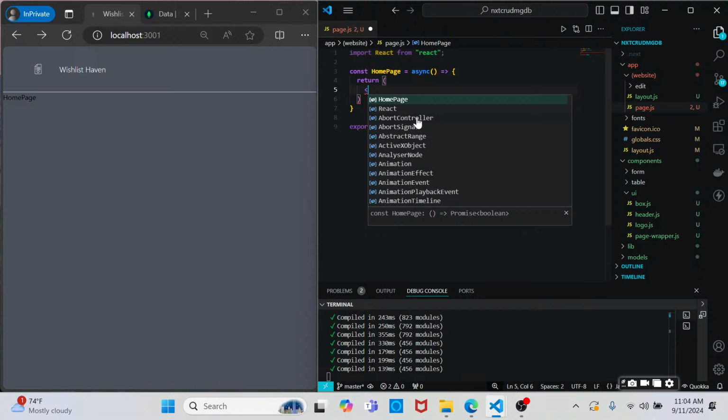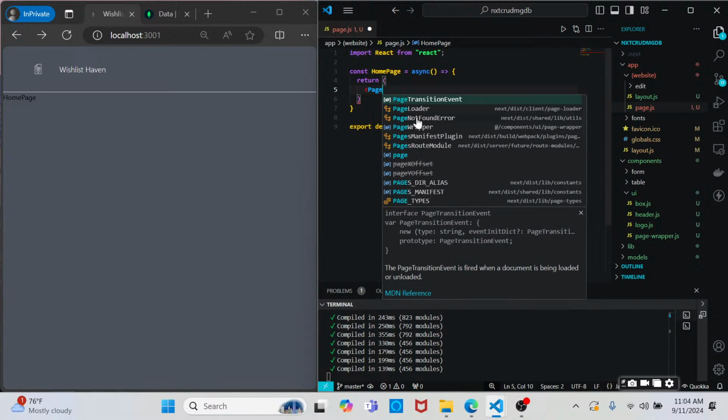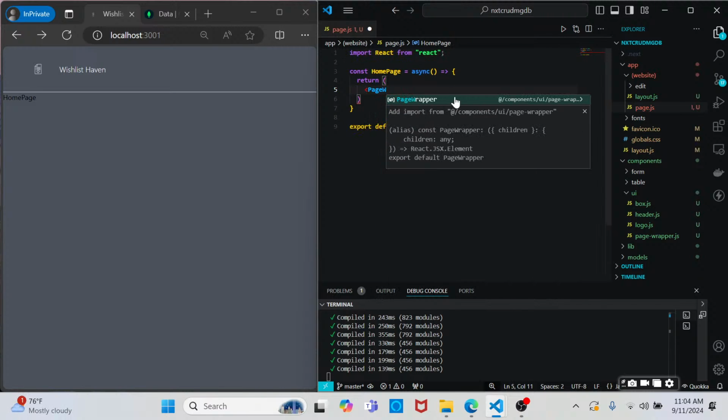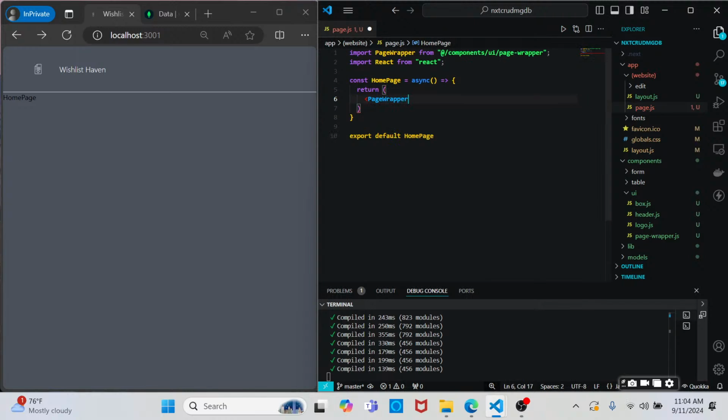So for instance, if you type in the less than sign, and then you type capital PAG and then W, it's going to automatically suggest that, hey, this is the component that you're probably looking for. And it is. So I'm going to go ahead and click enter, and you'll notice that the page wrapper is now automatically imported. If we close out this page wrapper, let's just type in home page so we can see something.